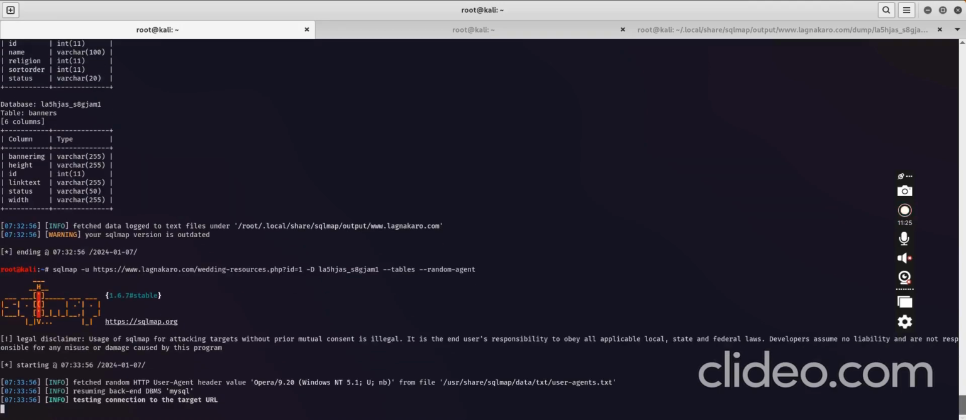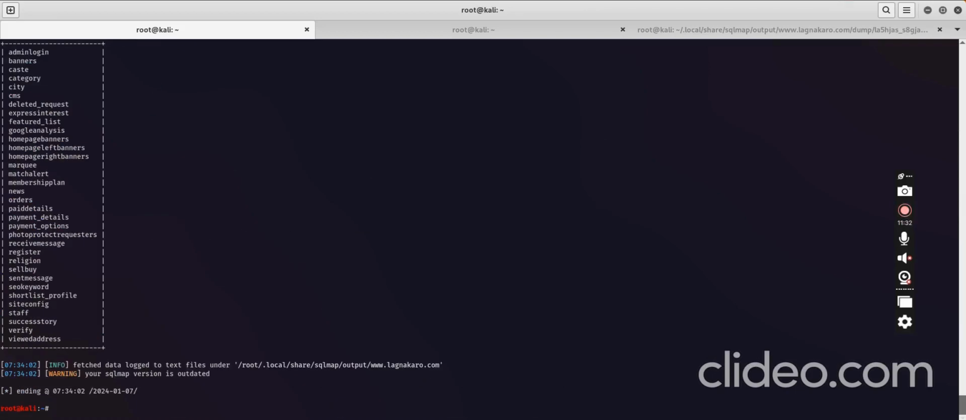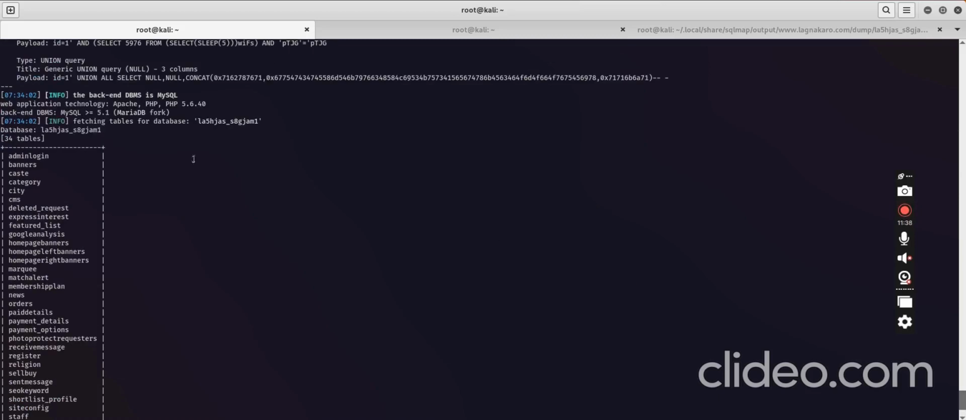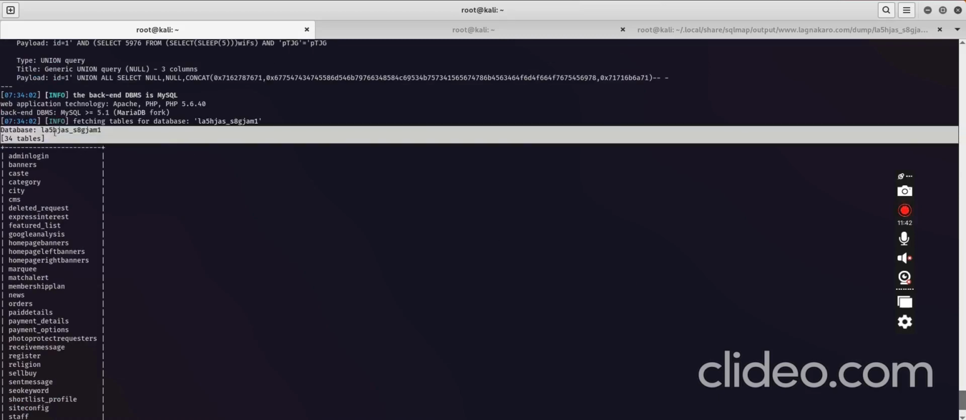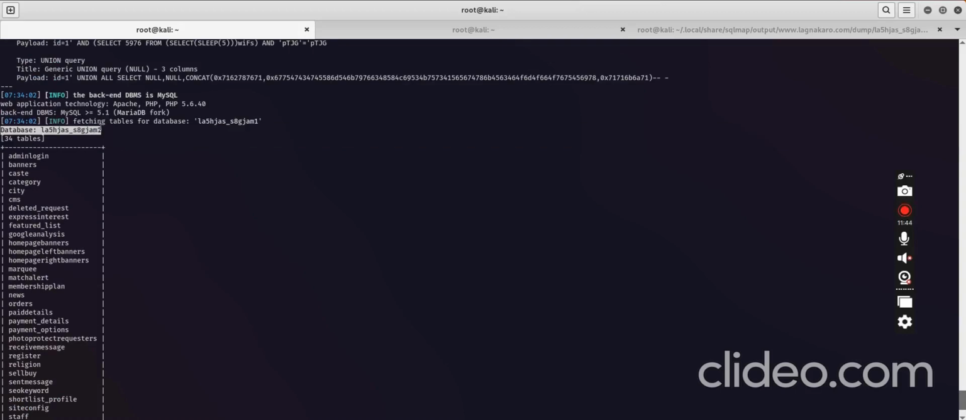So I have to change it from column. I'm not yet getting the column yet. So let's see, it's asking me again if I need to use the cookie. And here we have a lot of information here. Now let's see. It says from here, for the database specified, it has 34 tables. And these are the tables.